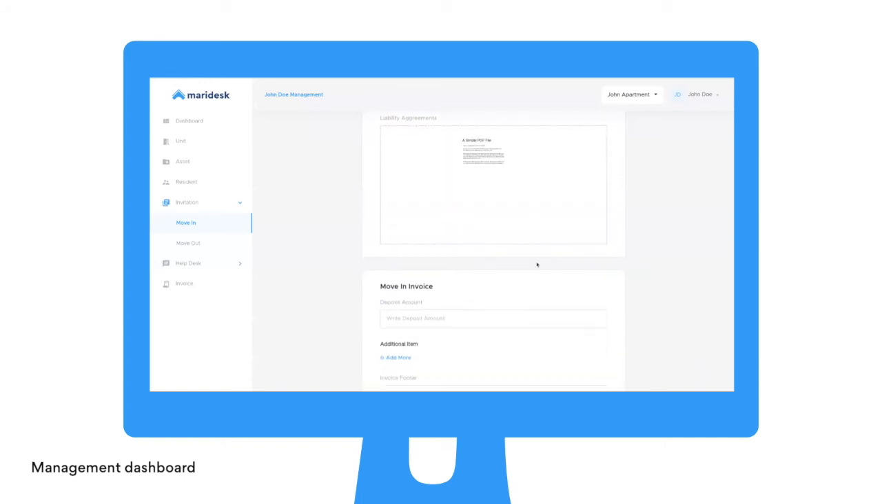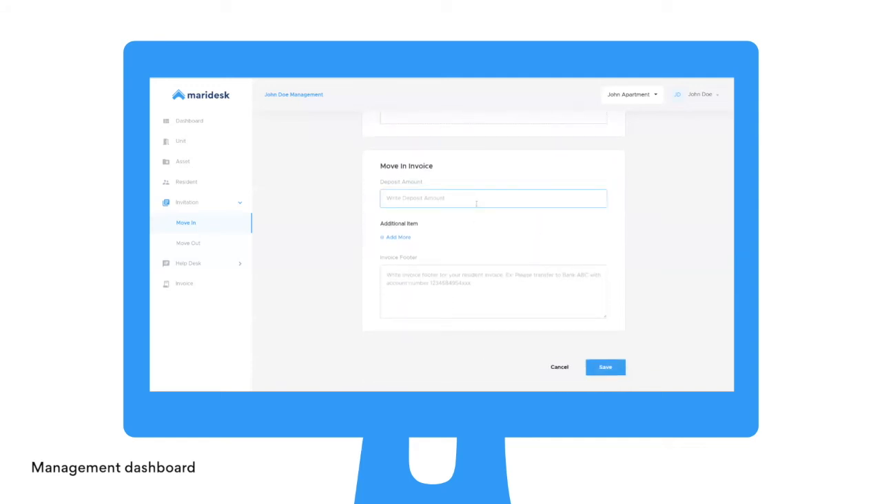In addition to the move-in details, you can create move-in invoice on the invitation. Enter the deposit amount for your unit, additional items, and your own terms and conditions in invoice footer, and it will be visible at the bottom of your invitation.